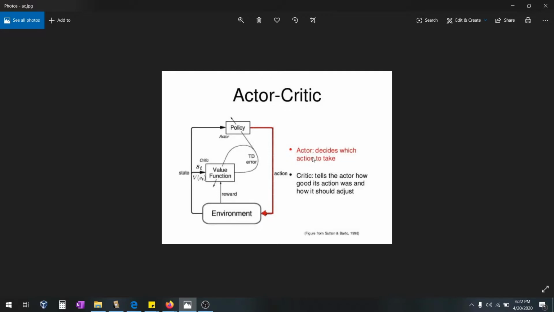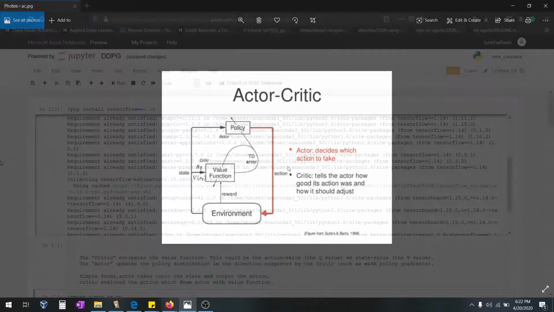The actor is going to decide what action should be taken, and the critic will tell, based on the value function, whether the output action from the actor model is good or not, whether it should be updated, or whether a different action should be taken. Okay, so using Keras RL, let's check how to implement this.